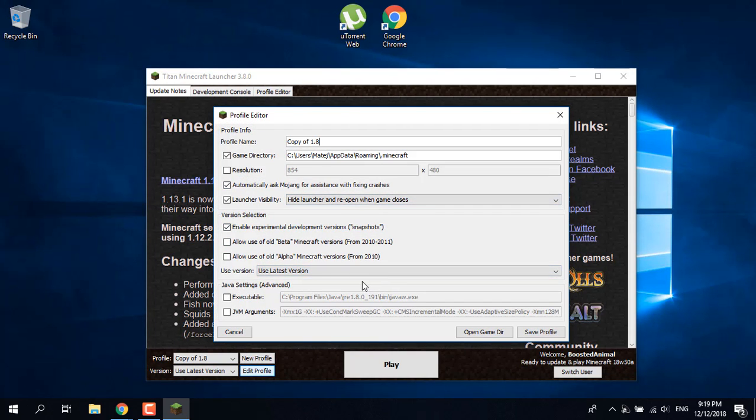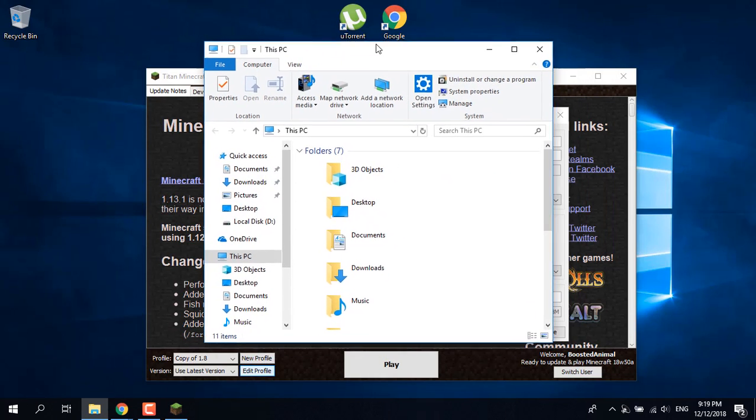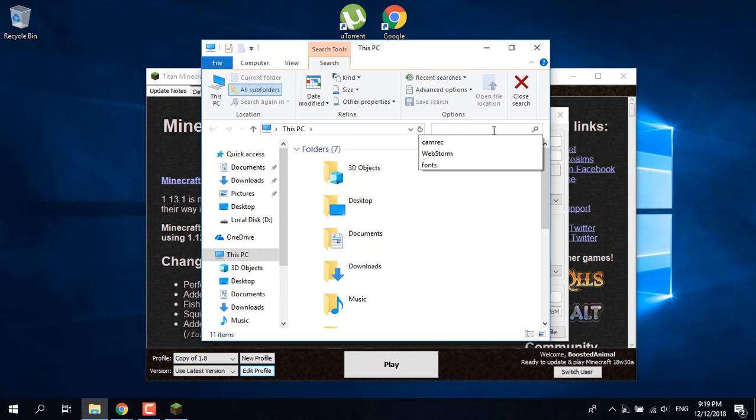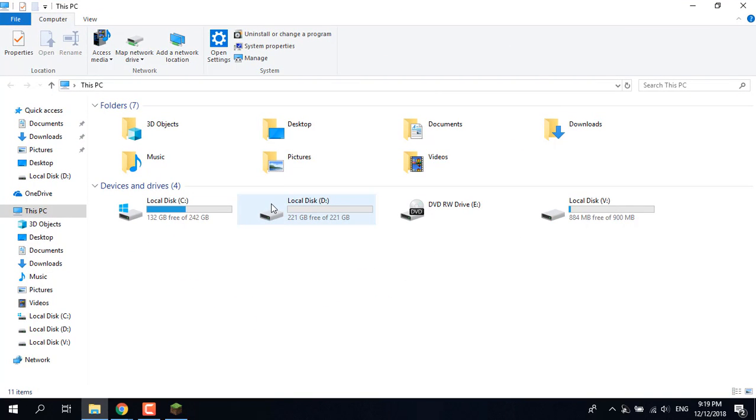The next part is pretty easy if you follow me. So all you want to do is click on check executable in Java settings, and now what you want to do is go to this PC, so open this PC, and now you want to find the Java folder on your PC. If you can't find it like this, just click on this search bar, write Java and let it find it for you, but I'm gonna do it for myself.